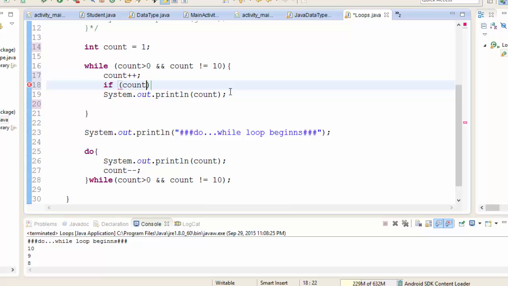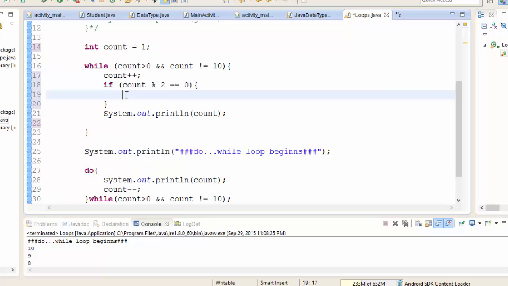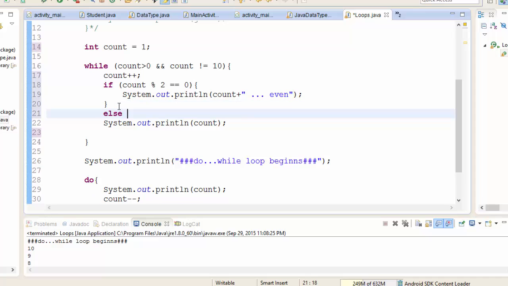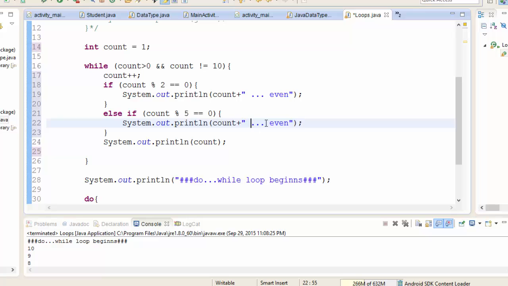If count mod 2 equals 0, so this is saying, hey, if the remainder of count divided by 2 equals 0, which means count is an even number, I am going to print out the message saying count plus "even" to indicate this is an even number. Else if count mod 5 equals 0, then I'm going to print out "count can be divided by 5".